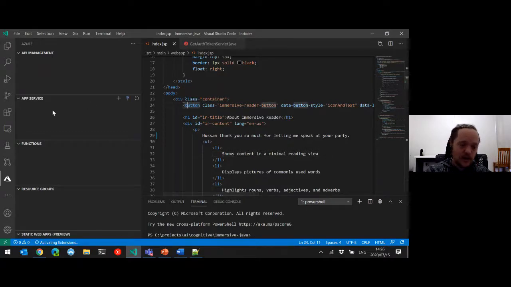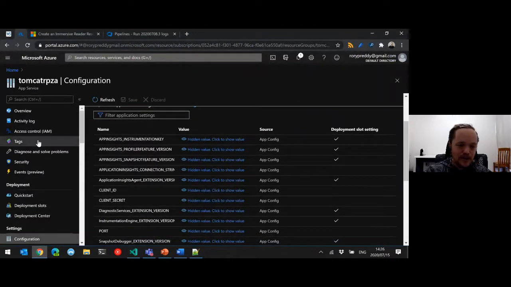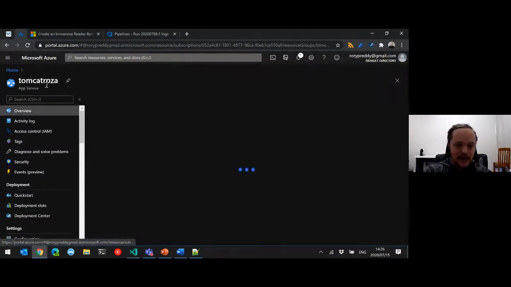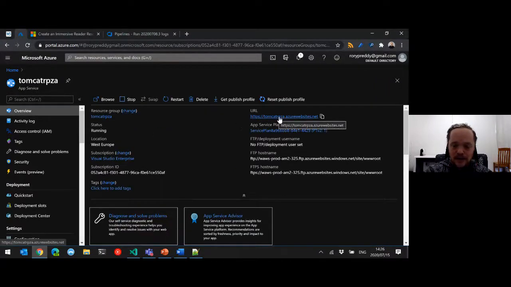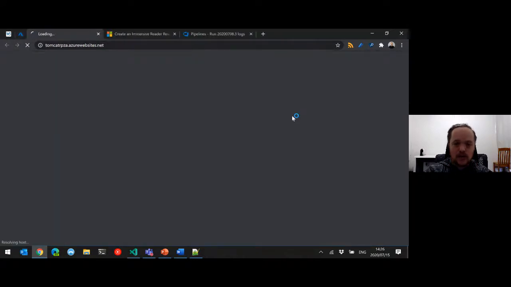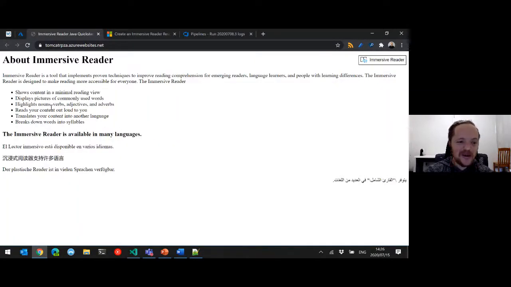So I have actually gone there. You right click on app services, and you publish it to your Tomcat instance here. On my Tomcat instance, I have published it, and you'll see there that I've got my URL. You click through to your URL. It won't have Hazem's name there, but it still has the previous one. Immersive Reader is a tool that implements proven techniques to improve reading comprehension. And you'll see there I've got my button.